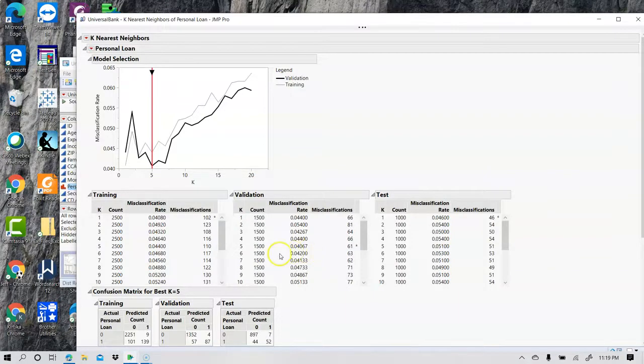But this does not tell us how we can expect our model to perform in real life. For that, we look at the misclassification rate on our test set based on our k of 5, which is 0.05. This is what we can expect in real life if we were to deploy a model to new data. We can see this even with this plot. The misclassification rate in our validation set, the dark line, gets minimized at k equals 5.